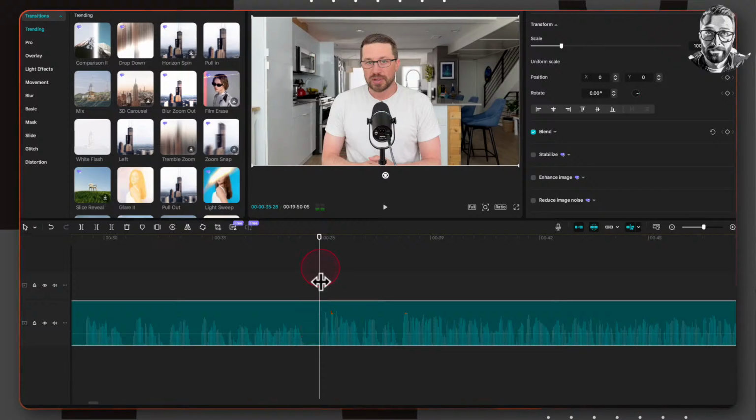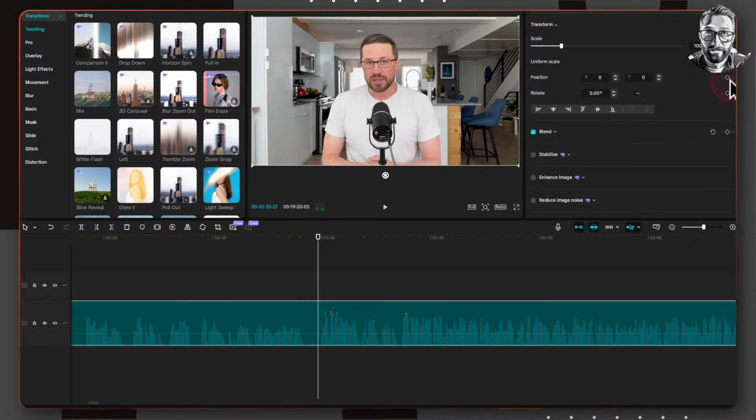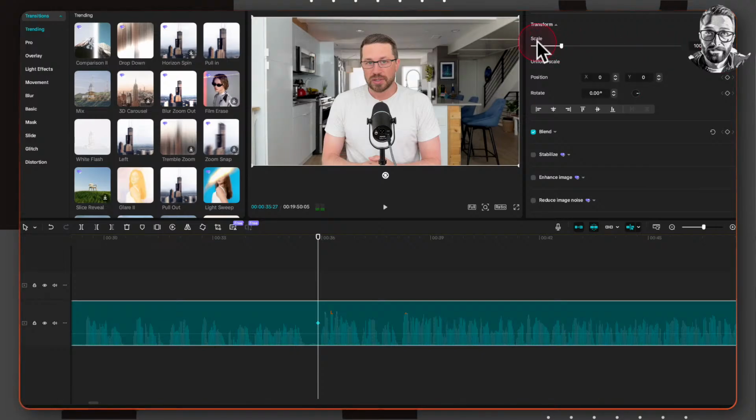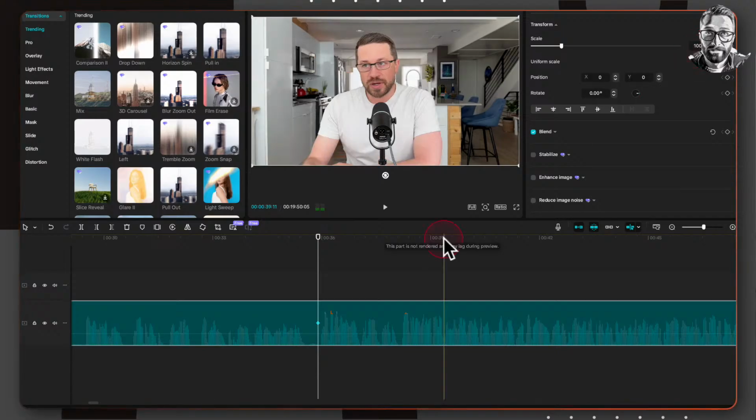The first thing you'll want to do is move your playhead to the beginning of the part where you want that motion to take place. Then you'll add a keyframe for scale. You can think of scale as size essentially. And right now we are at 100% of our frame.